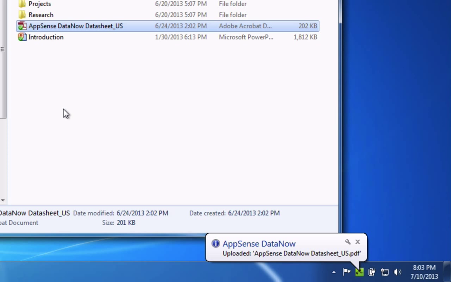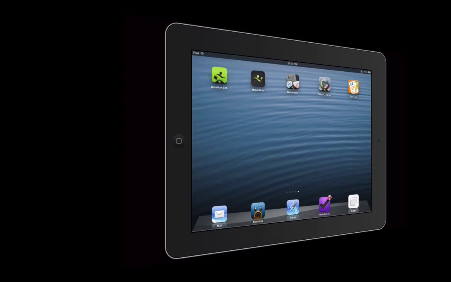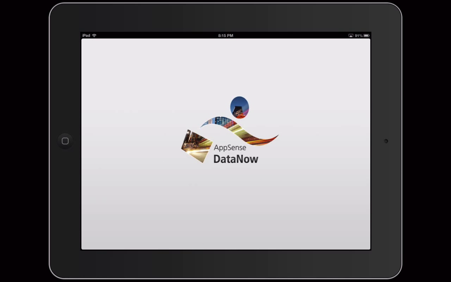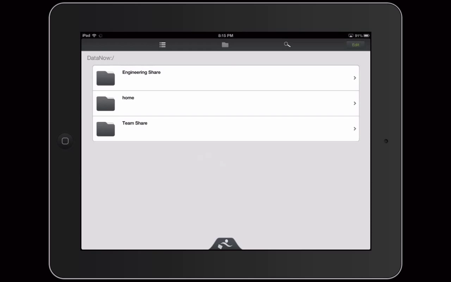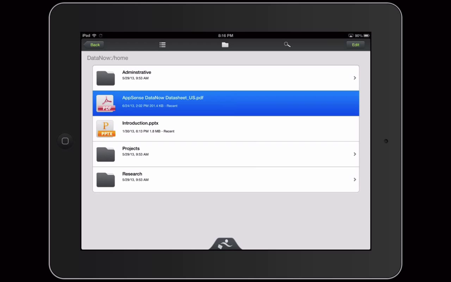And once again, this is not sending the file out to the cloud, it's using the existing on-premise storage that's completely under the control of the IT team. Once a user begins using DataNow, their files will instantly be available to them no matter which device they're using. In this case, if I open the DataNow application on my iPad, you'll see that all of those same storage locations that were available to me in Windows are here on the iPad as well. And if I go into my home directory, that PDF file that I just uploaded is already here and available to me.